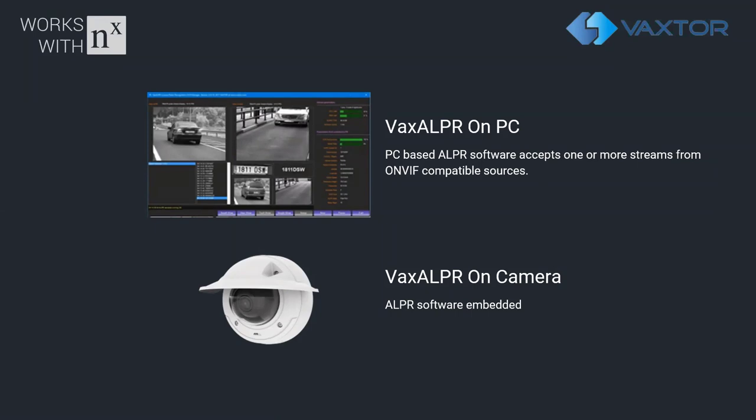And we have the embedded solution. The most famous one is the one that we have with Axis. We have been working very hard with them for the last 2 years. We have over 3,000 licenses sold at this moment for this product.